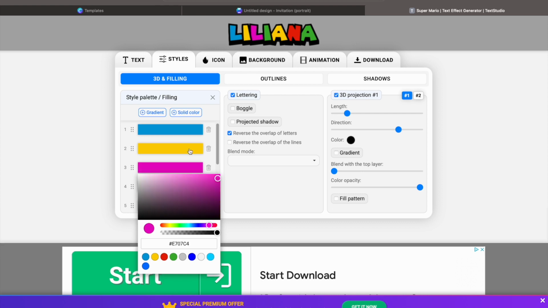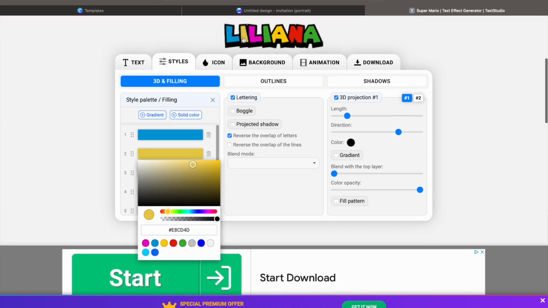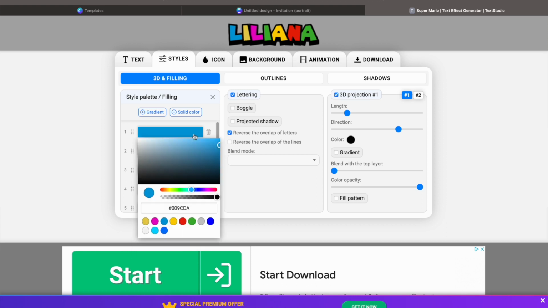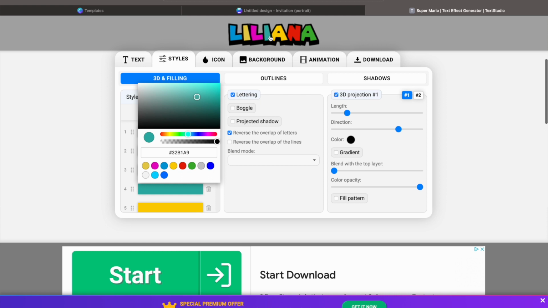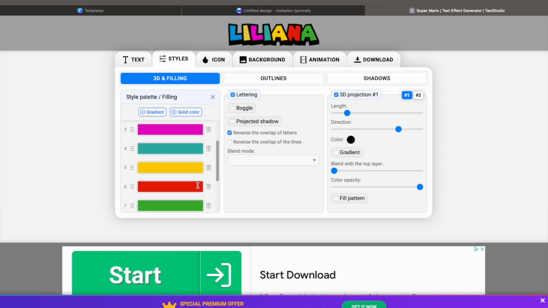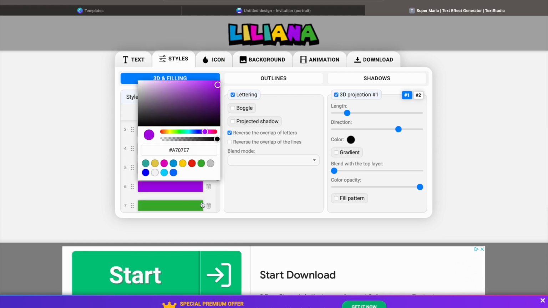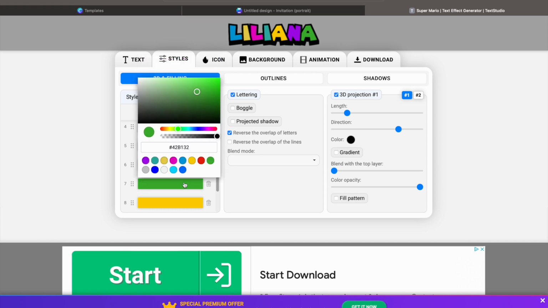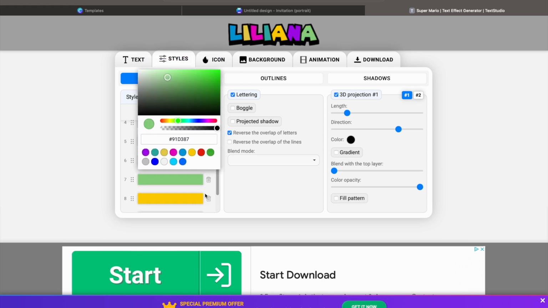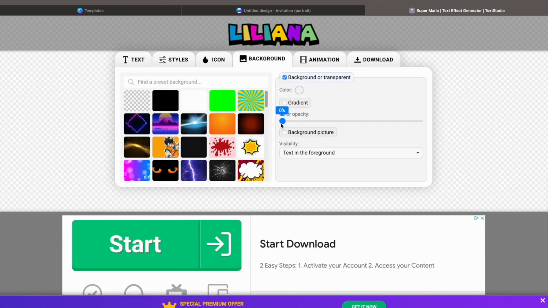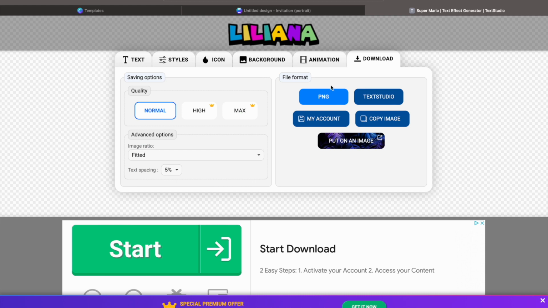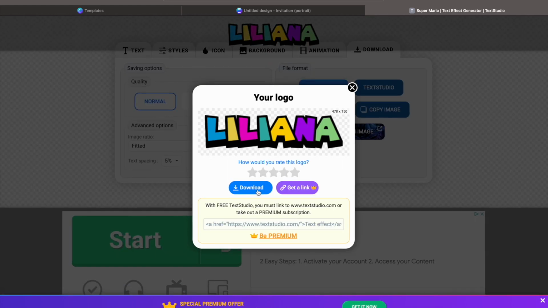I wanted to change the color of the letters. This is completely optional. What you do is you go to Styles and you change each individual letter to the color of your choosing. Once you're all done, you're going to select the Background tab and change the background color all the way to 0. Then click Download, select PNG, and then click Download.